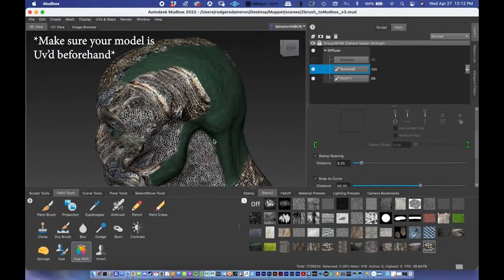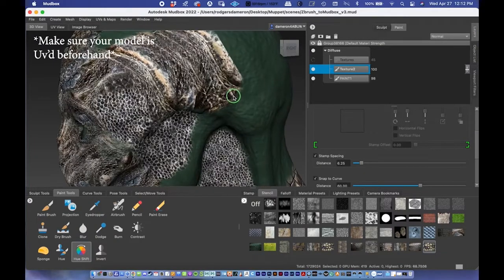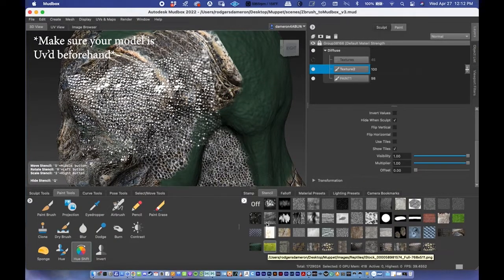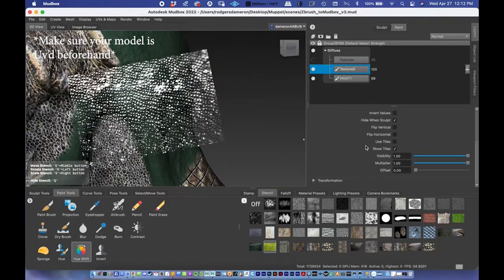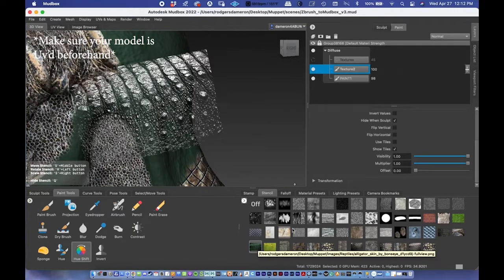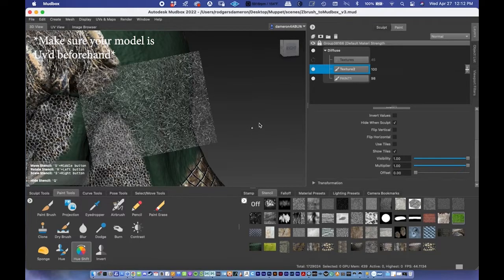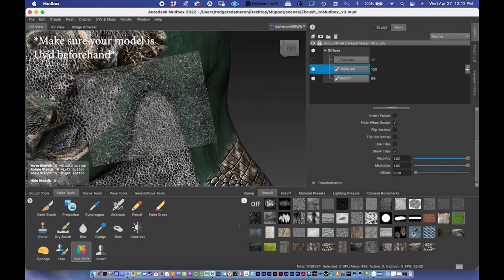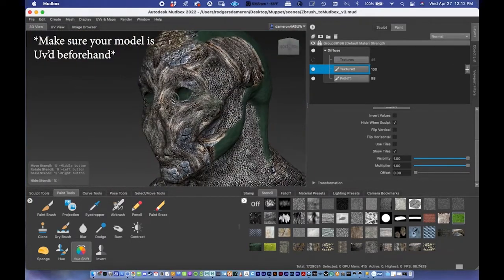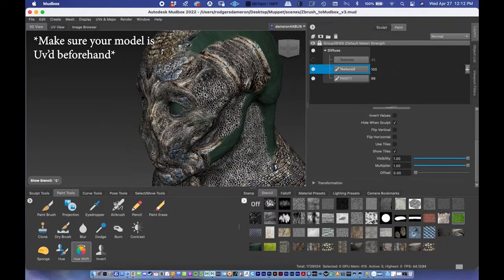So if I open up Mudbox again, I can take an image that initially looked kind of, you know, borderline greenish here, and switch it to match the rest of the color palette here. So I can kind of bring it in and it'll match the rest of this texture here.